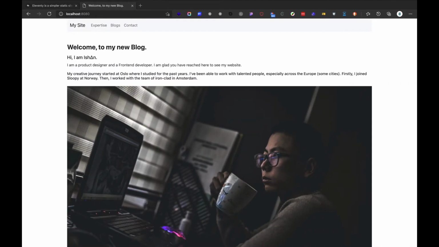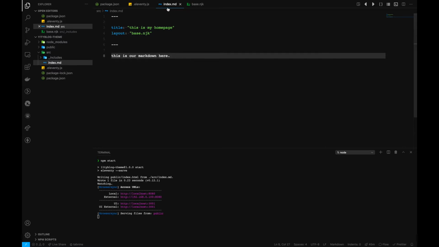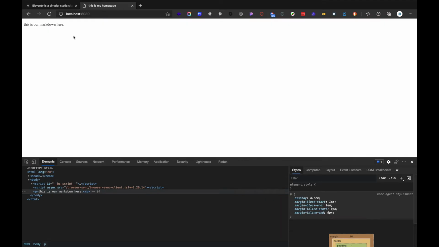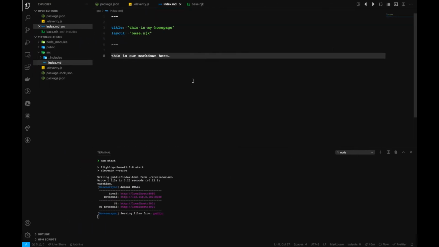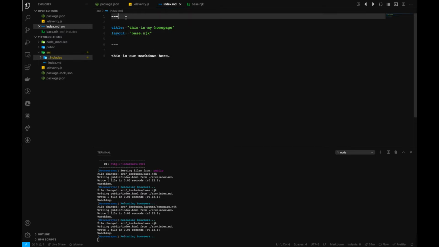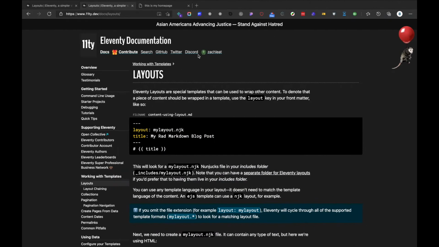So let's go to our port, and inside here we can see that this is our markdown here, which is great. And this particular thing is served from our markdown file, which is index.md, which says that we are pretty much good with configuring our base with Eleventy. So we have added something called layout inside of our front matter inside of our markdown, which is inside index.md. So let's understand a bit about layouts.